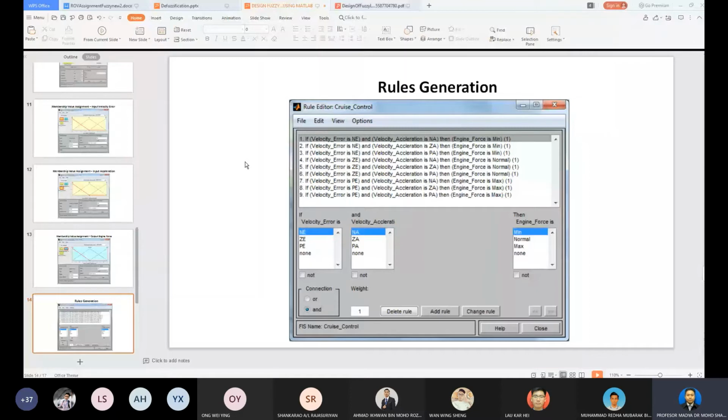For example, rule number 1: if velocity error is negative, and the connection we use is AND here. This you can also change. If you want to use AND, or you want to change to OR, you can change the connection here. The rule weight is maintained as 1, no need to change. Just the connection, either OR or AND. If you select OR, that means we select the maximum. If you select the AND connection, we select the minimum value.